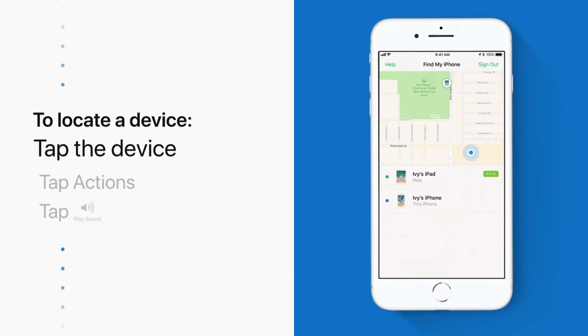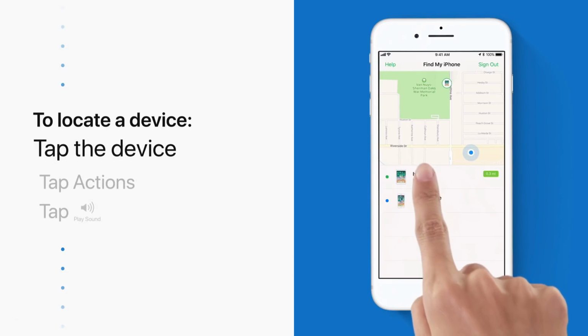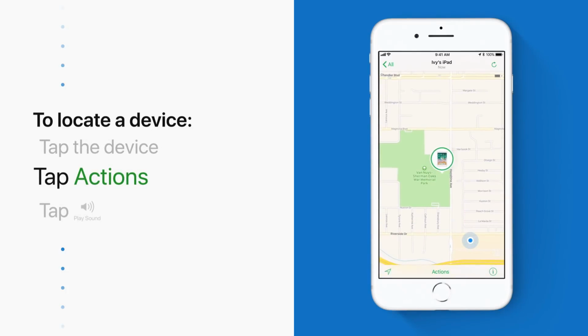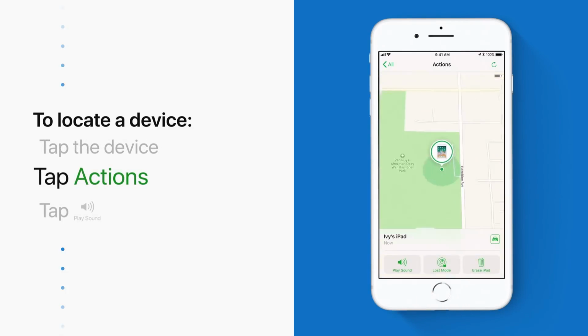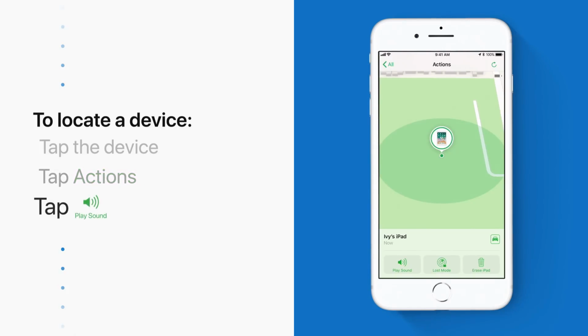Now tap the device that you would like to locate. And tap Actions. If you believe your device is nearby but still can't find it, tap Play Sound. Your misplaced device will chime, so if it's nearby, you can hear it.